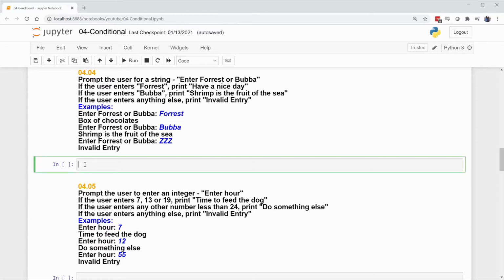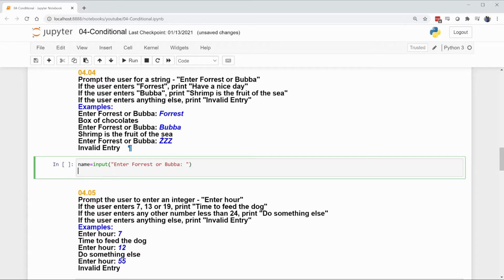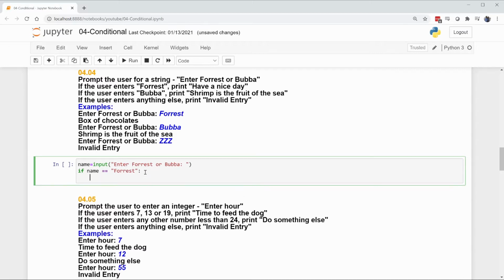Alright, let's jump in. Name, that can be my variable name. Input Forrest or Bubba. That's going to return a string, but a string is what we want, so that's okay. If name equals, and if I've not mentioned this yet, a single equals would be an assignment. It would assign Forrest to name. We're doing a comparison, so that's why you use the double.